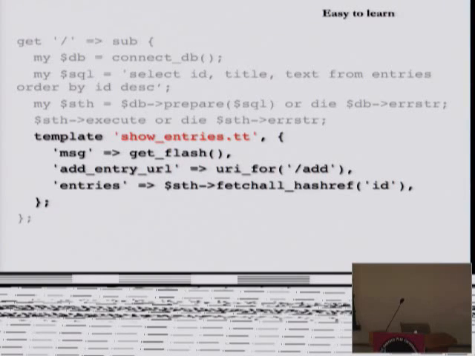Since template itself is a keyword, which means that it's implemented as a subroutine, you need to have a semicolon here. But anyway, straightforward again. I already said what those are for. We're going to pass in a bunch of stuff. You can see that you can do function calls in there to load up data.